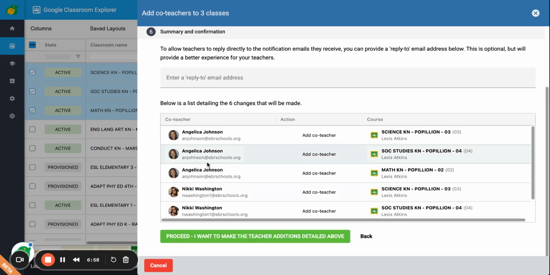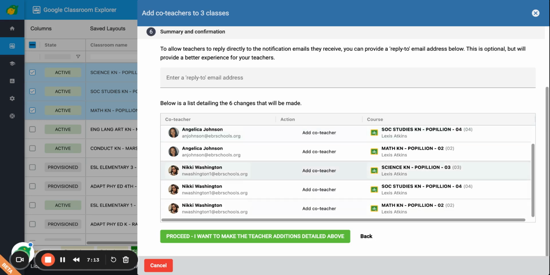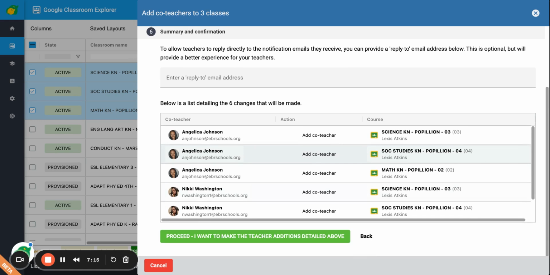Here is just your summary and your confirmation, and this is just allowing you to know that these changes will be made, that these teachers will be added as co-teachers to these classrooms, and it's just a safeguard for you so that you can go through to make sure you have not made any mistakes in adding those teachers to the classroom.